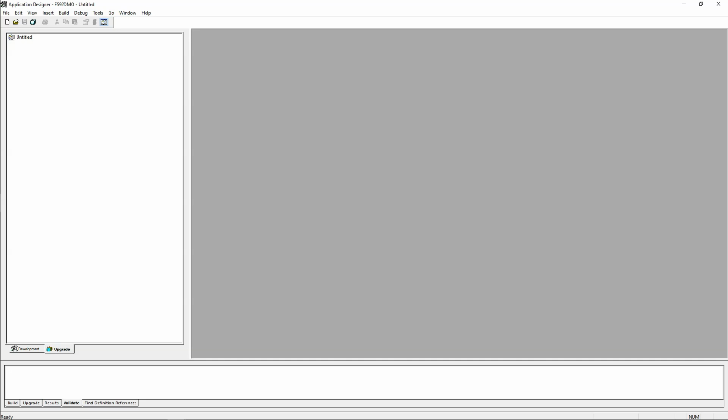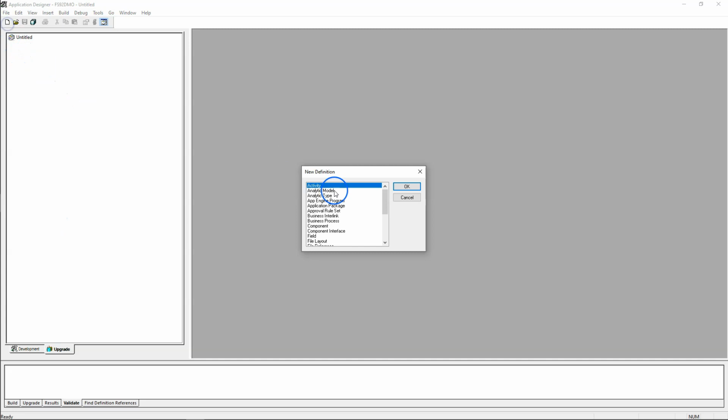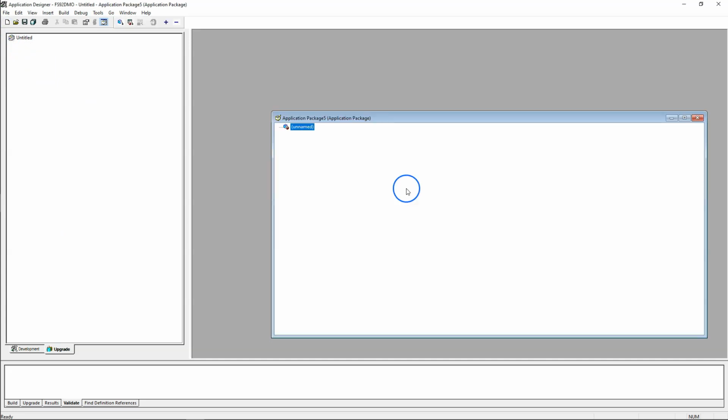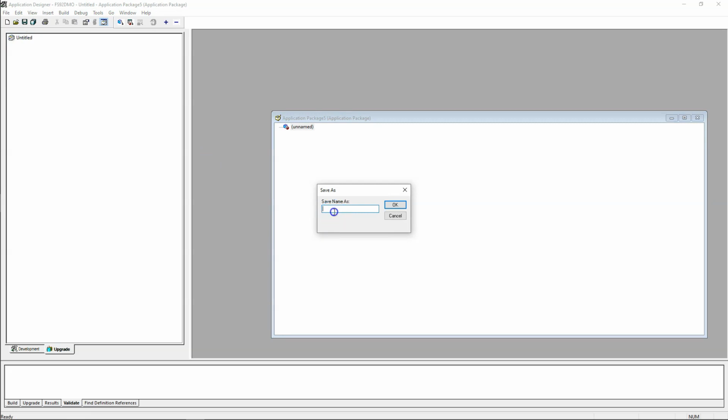Let me go ahead and do that. Before we can create a new class, first we have to create a new application package. Like the name says, it is a package of application classes. We can logically group classes related to a specific functionality under one application package. In my case, I'll go ahead and name it as a demo application package.